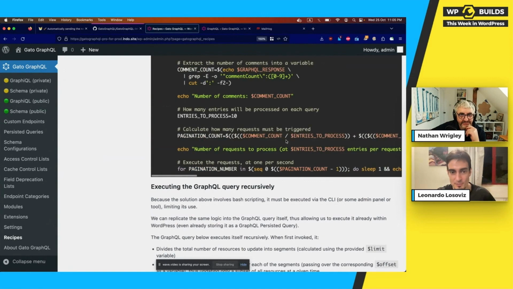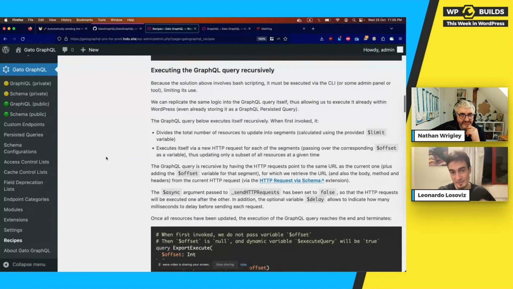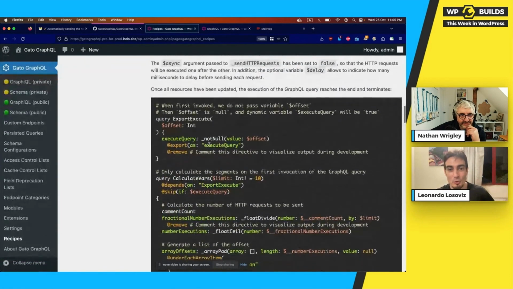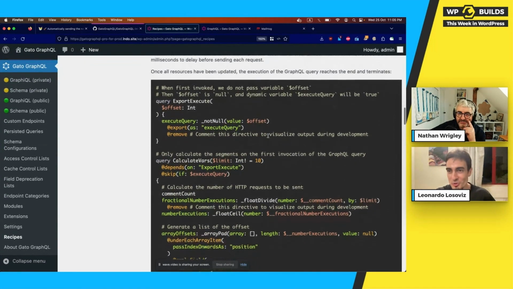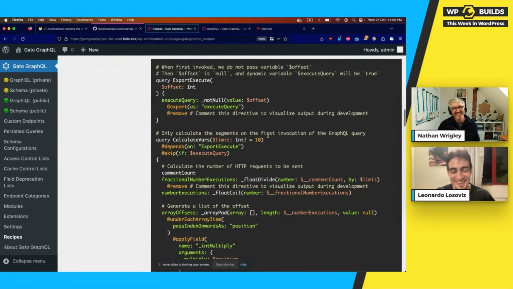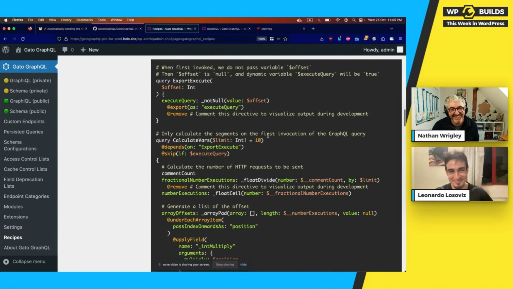That's the first strategy. And the second strategy, which is something that you can only do with Gato GraphQL, is that the GraphQL query can be recursive. It can call itself. This is a bit crazy. I don't know if we should look at this.